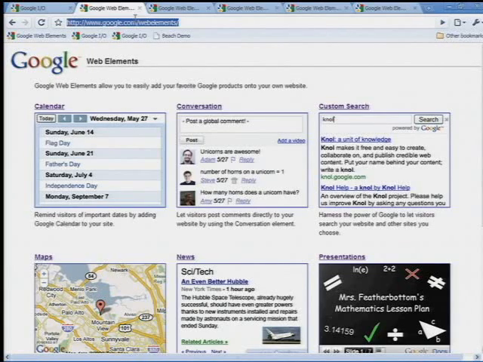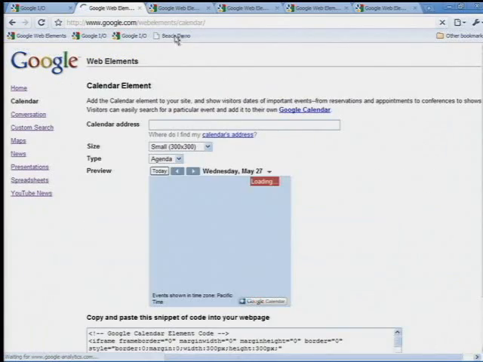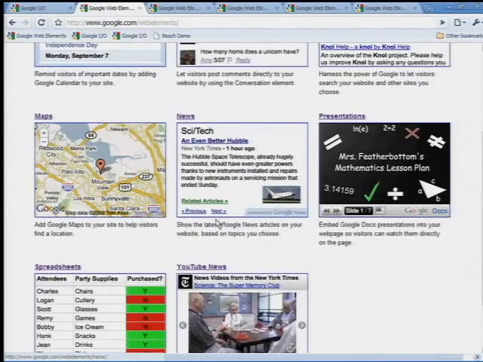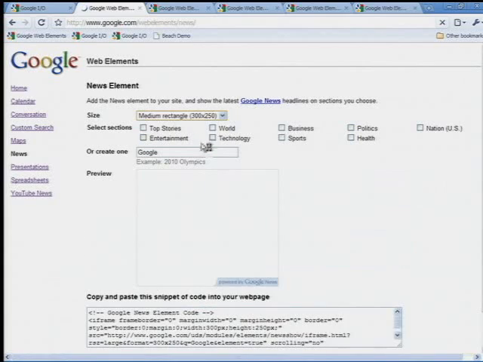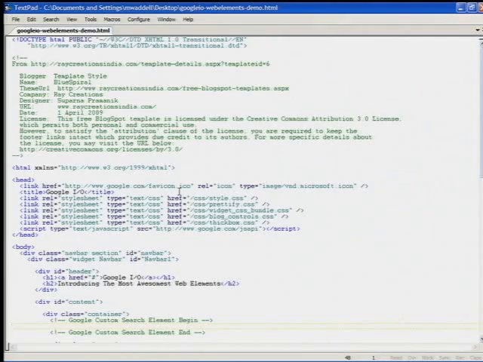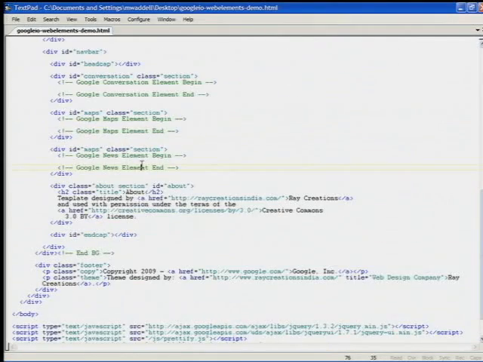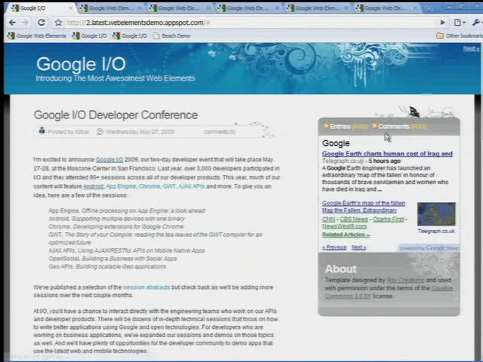I go to google.com/webelements, and I select the news element. And here I can choose from headlines from technology, sports, politics, or enter my own. I'll enter Google, and I'll fit it to my site. And I copy the code, and I go to the HTML of my site, and find the right place, and I hit paste. When I go back to the page and refresh, Google News is already live.